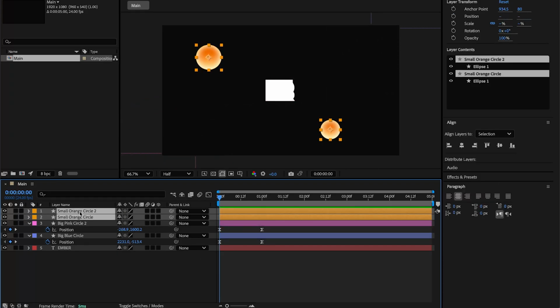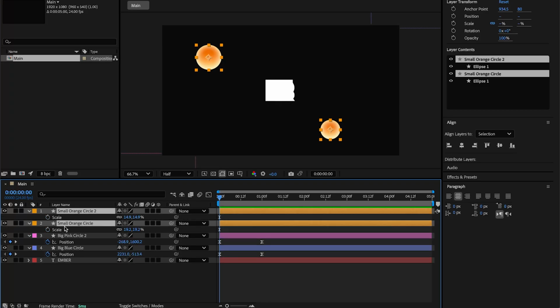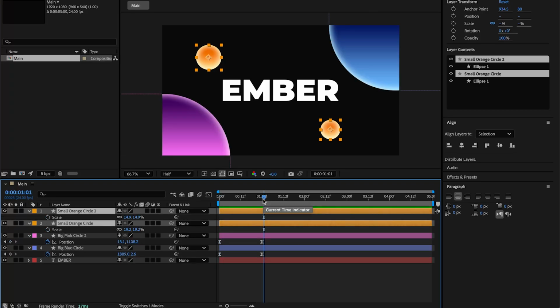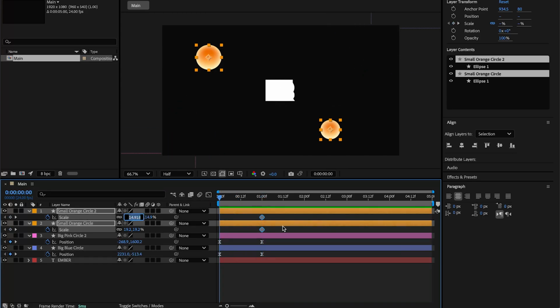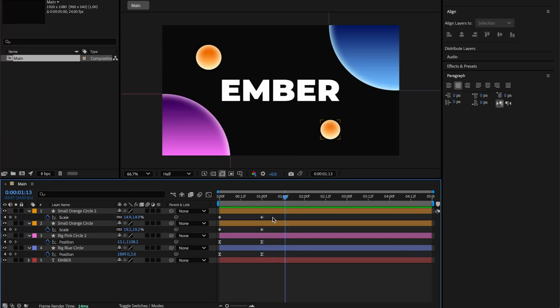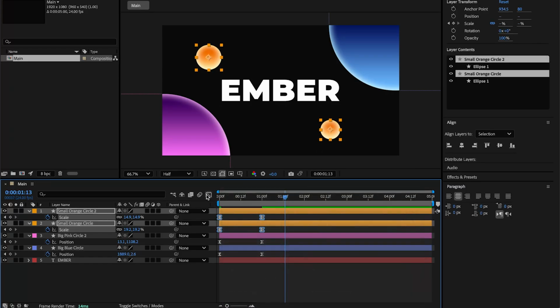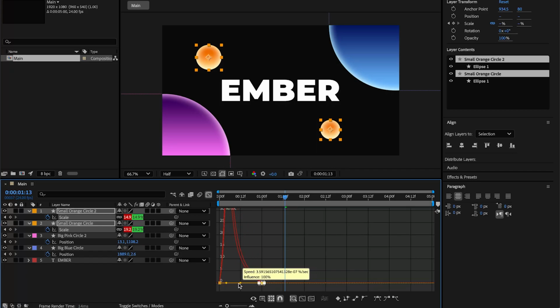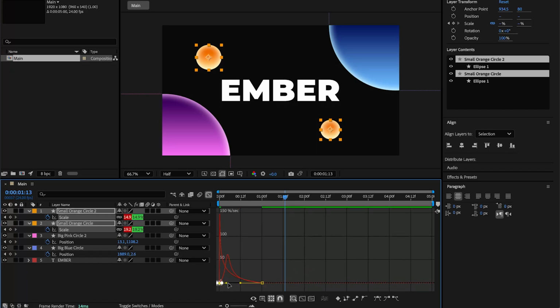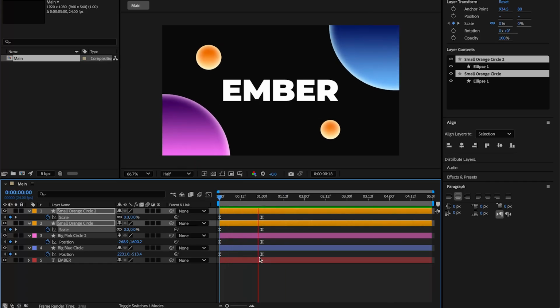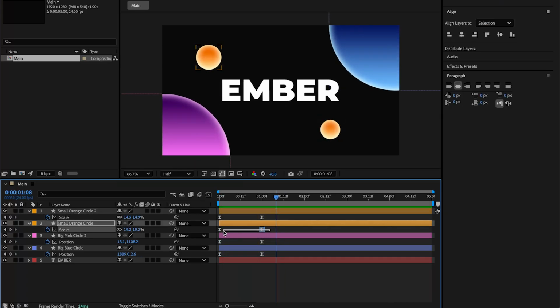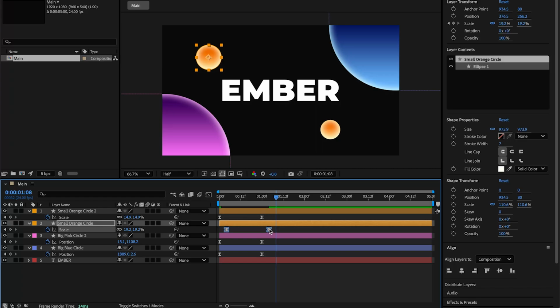Now for the orange ones, I think I'm just going to scale them up. So select both of them, click S to bring up the scale. Now I'm going to go to 1 second again, click the stopwatch to add a keyframe, go back to the start and make it 0 for both of them. And we also need to make these easy ease and do the same thing in the graph editor.